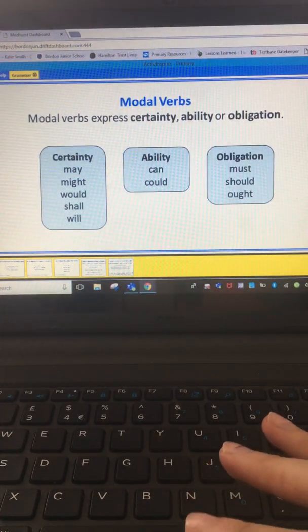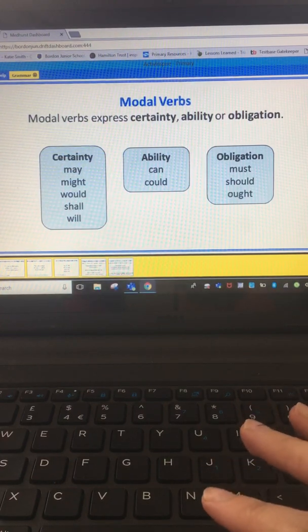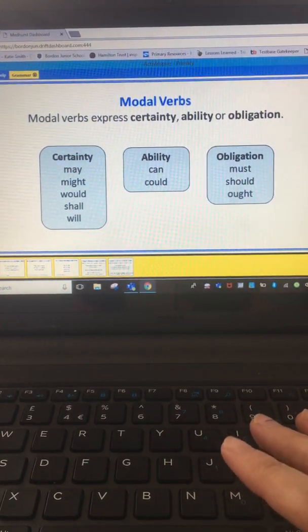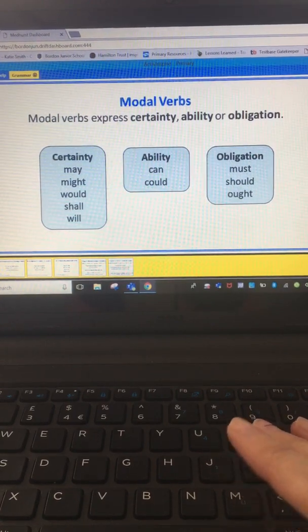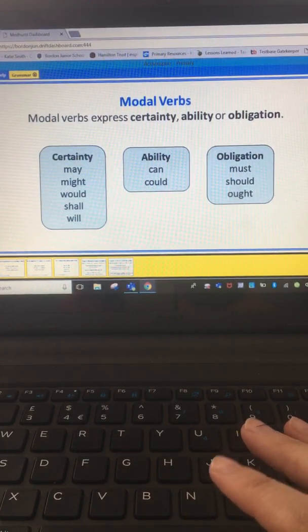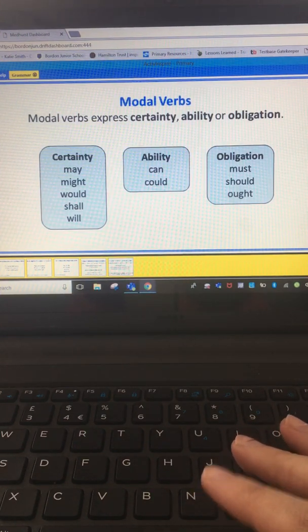Hi Year 6, this is just a little revision on modal verbs. You're pretty good with modal verbs and we've done them before, but I just thought I'd pop on here and put a little bit of a lesson together, just so we can go over and make sure that you are all 100% sure.